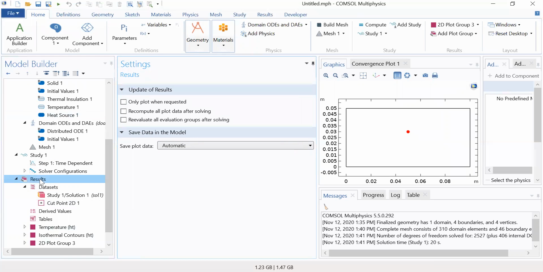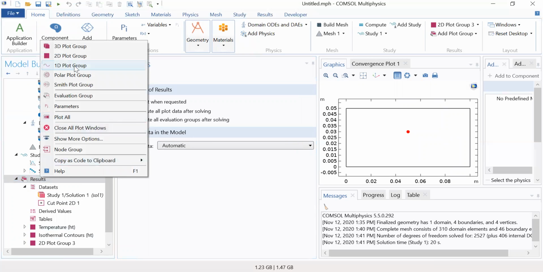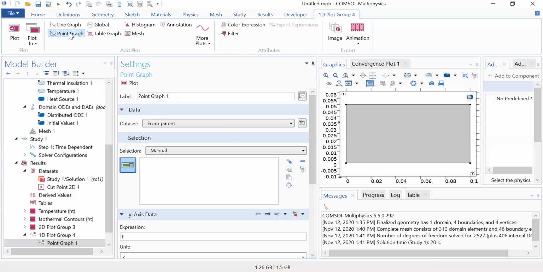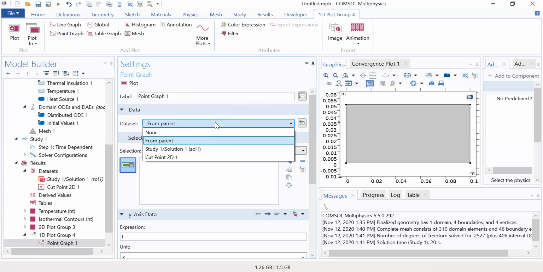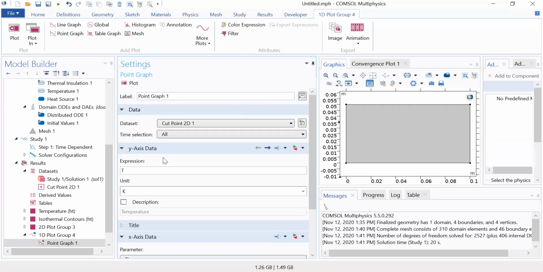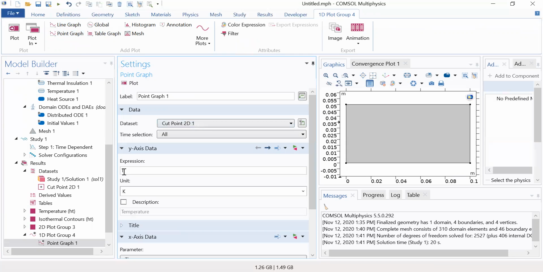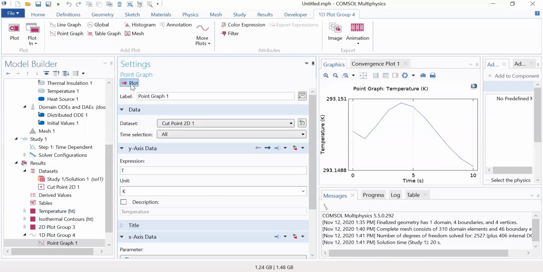So at this point I will plot the one-dimensional plot. Under results, right click 1D plot group. Under 1D plot group, go to point graph. Under this point graph, for the data set, which one? Cut point 2D 1. By default it is coming temperature in Kelvin and the parameter is in seconds. So if you want to plot temperature versus time, plot it. Yeah, these are not the proper results, see, but how to do it, that's what I am showing you.